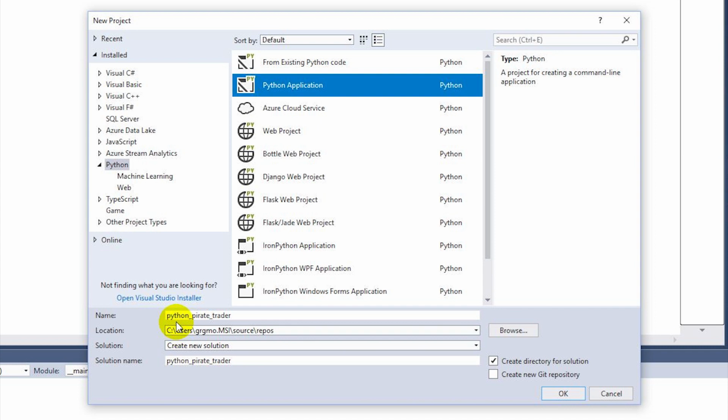We're going to use primarily input and print statements for our interface, much like the original Taipan was. But along the way, you're going to learn powerful object-oriented programming techniques, design patterns, and other things as we make this game. So let's get going. We've got our application selected here, and I've named it python_pirate_trader. This is pretty much a common convention in Python. You name everything with underscores between the words and you keep it lowercase. So then I just click OK.